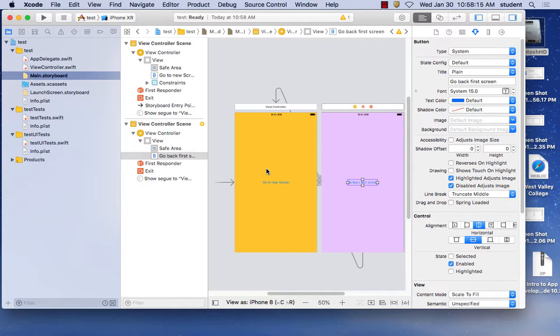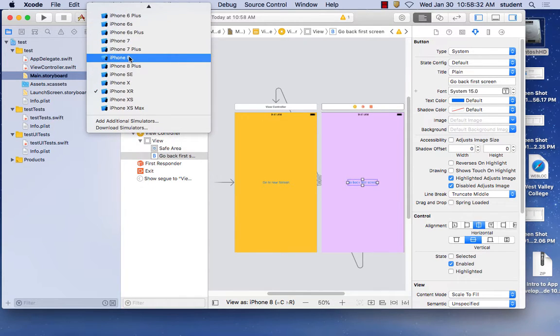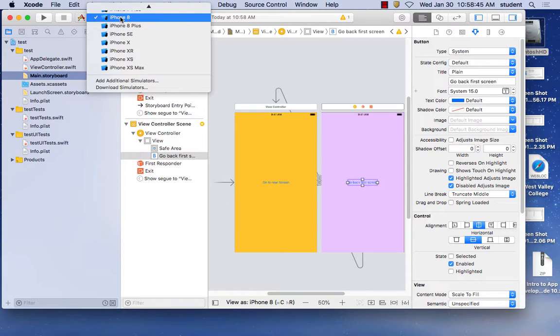How do I know that? Well, I can test it. You'll notice up here in the very top corner, I'm going to choose an iPhone. So you see it says testing up here. I'm going to click on this window right here. It says iPhone XR right there. I'm going to go all the way up to iPhone 8. I like to test on an iPhone 8. So I'm going to change this up here where it says iPhone 8, and it says view as iPhone 8 down here as well.